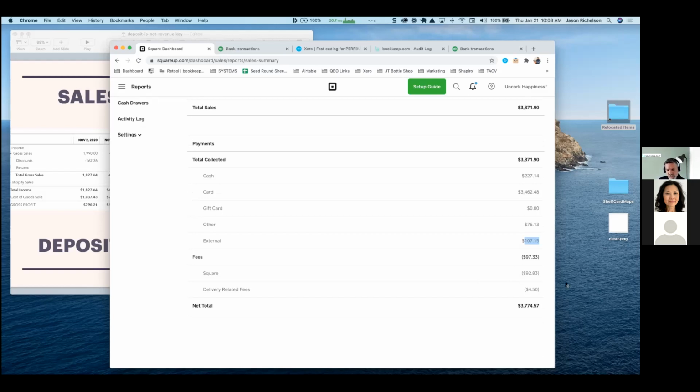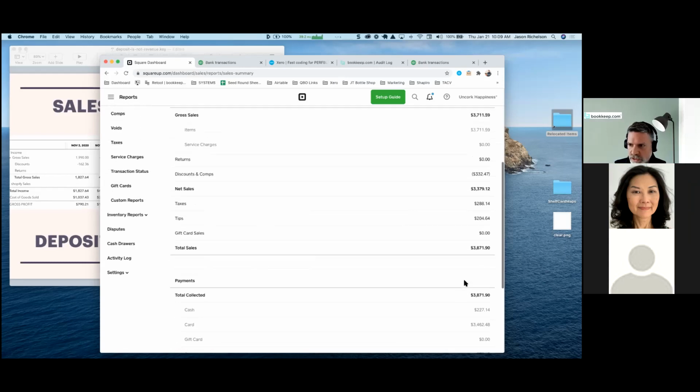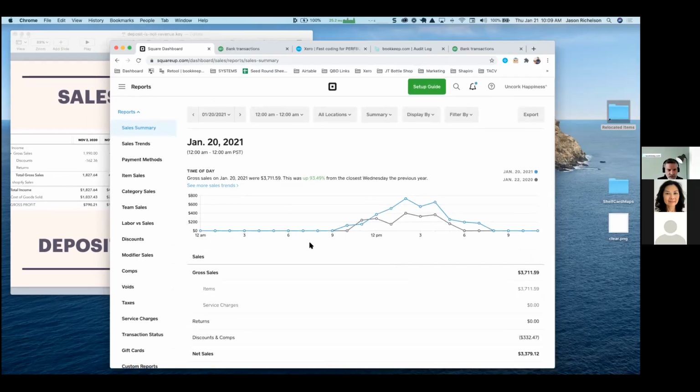And then Square shows the fees in the summary posting. Fees are removed from deposits. So when we think about booking a journal entry for the day, we don't include the fees in the journal entry. We take the fees out when the deposit is booked into your accounting system. And there's this delivery related fee, which I still don't know what it is, but they charge my store every day. But in general, Square is a pretty cost efficient system.